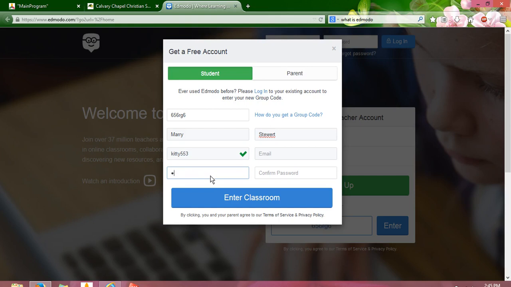So you're going to pick a password, whatever you want. Email address, you don't have to put this in, but I highly recommend it, and you'll see why in a little bit. And then confirm password, so you would just type in your password again. Okay, so I put in your email and then enter classroom. You would click that. Now, once you do that, you'll get in.